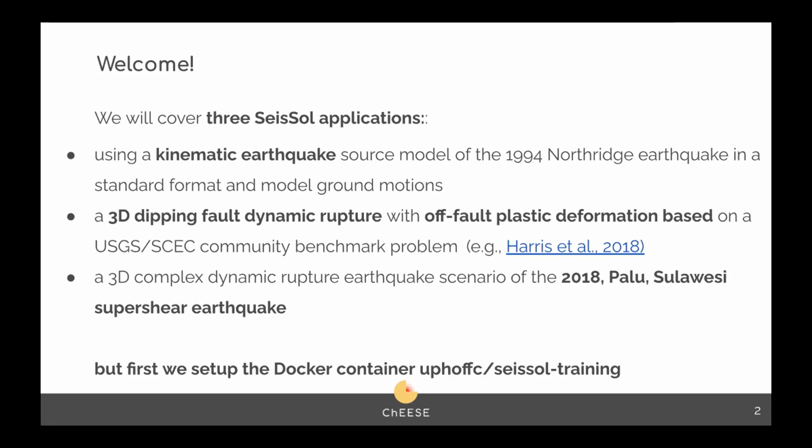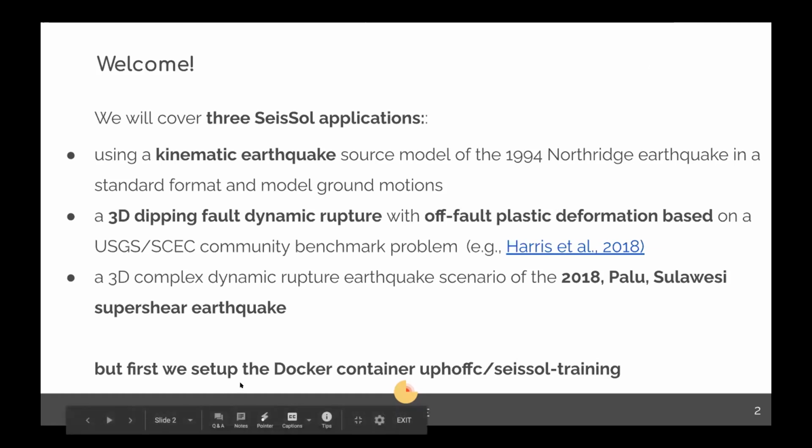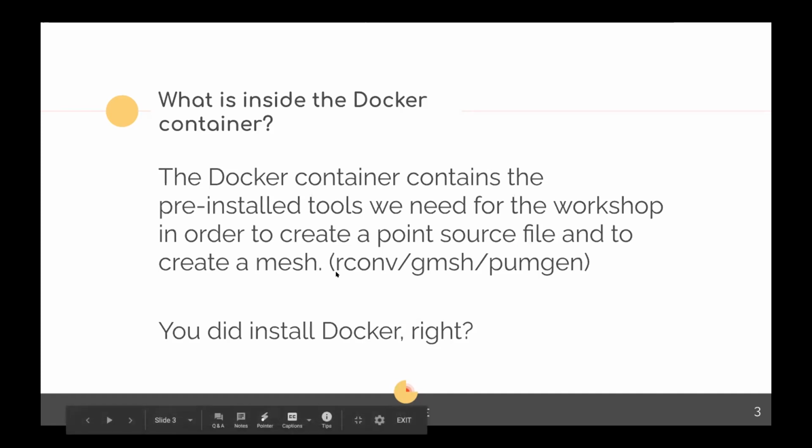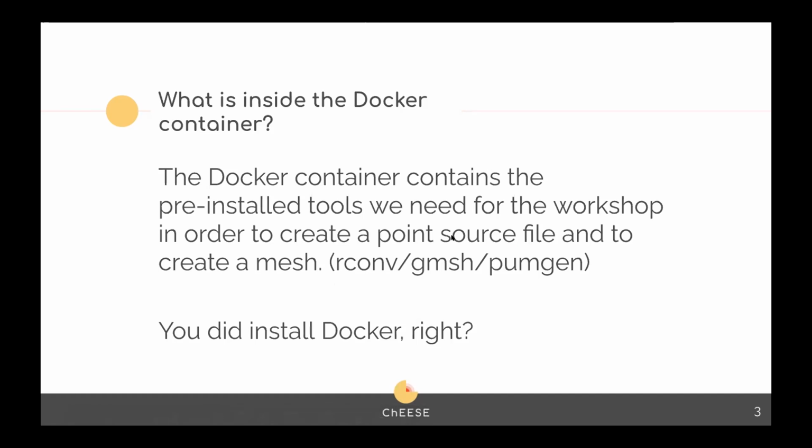Before we move on, I first want to make sure we set up the Docker, so you can use it during the training. Why do we use Docker? Because in that case, we can pre-install some tools inside, so you can use them directly. You don't need to install them anymore. Today we are going to use three tools in the Docker. One is Archive, which you can use to generate the kinematic source files. Then we will use Gmsh and PUMGen to generate the mesh files for our simulations.